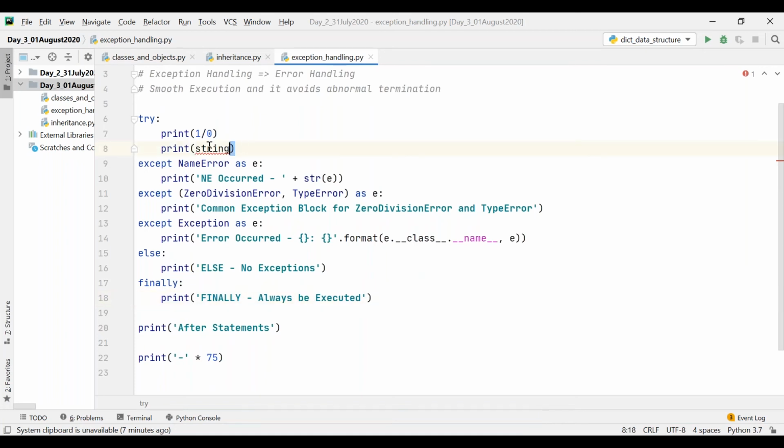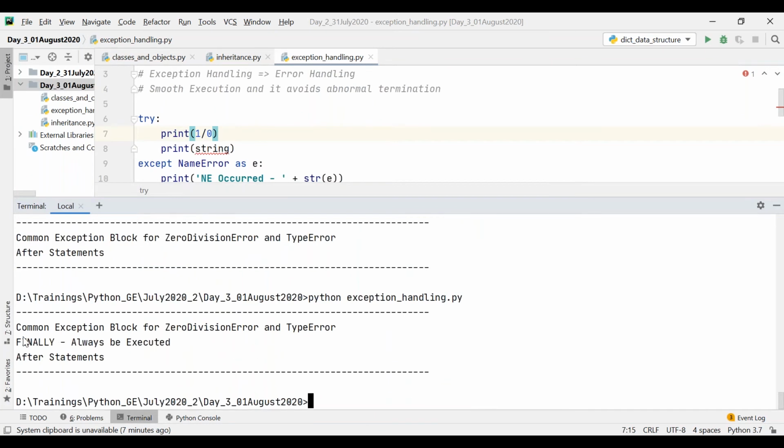So now in this block, we have some exceptions, right? So now if I execute, only the finally block will be executed.